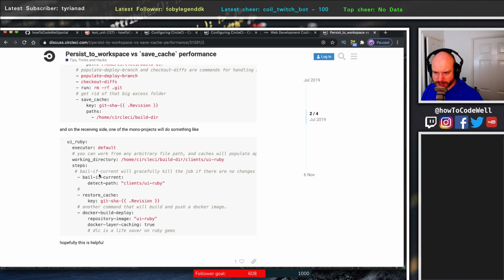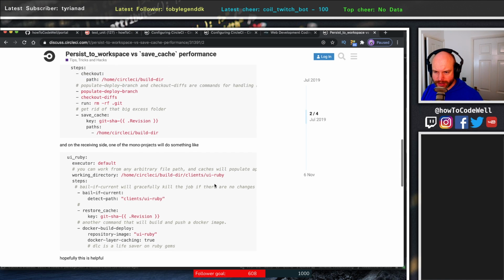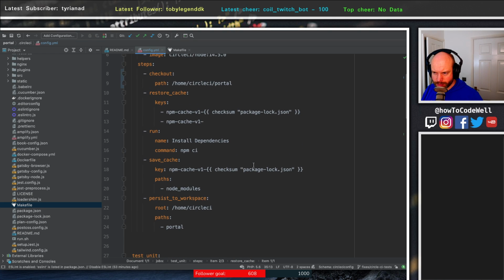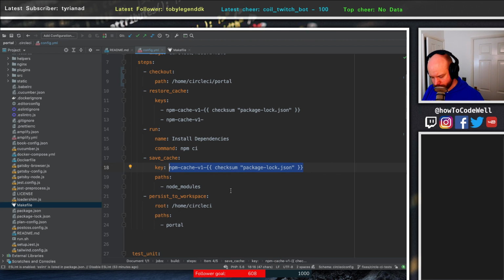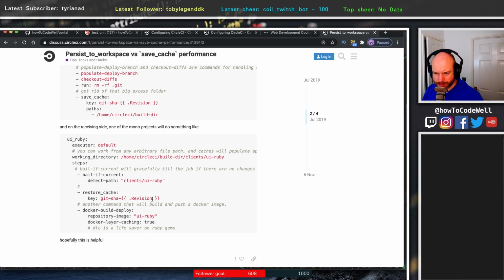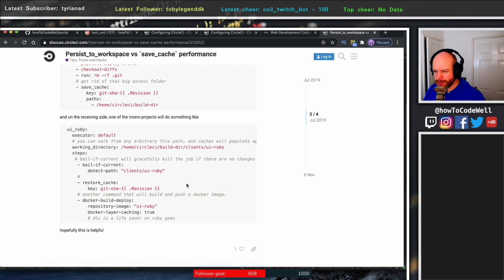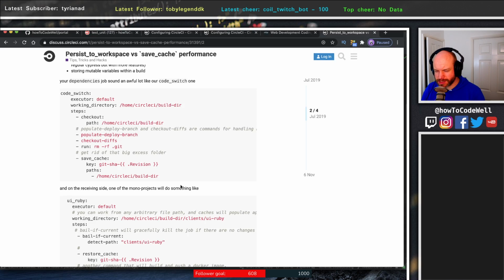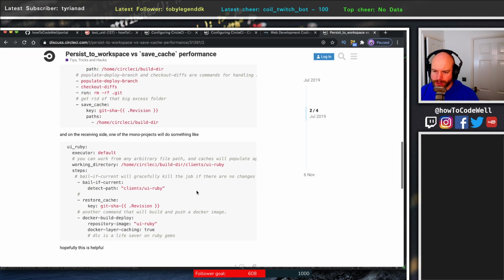So we attach the workspace, which is bail if whatever that is, and then we restore cache. Because it's a git revision, it's going to be across both jobs, I don't think. I don't know if this is going to work. It probably won't. I don't want to cache the whole thing because that, in my opinion, doesn't make any sense. I don't want to cache the whole job. I don't think that's wise. Or is it wise? I have no idea.